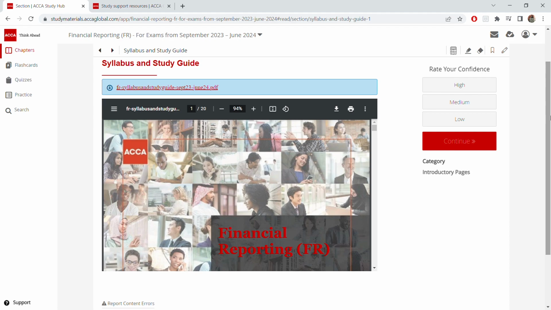If you want the syllabus, get it. If you want the study text, it is there. If you want the questions, also there in one place. So that's what ACCA has done. Rather than you going from place to place, questions are somewhere else, study text is somewhere else, study guide is somewhere else, everything is in one place. So that's good in a way, it saves time.